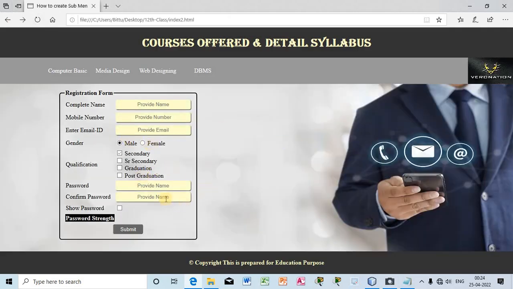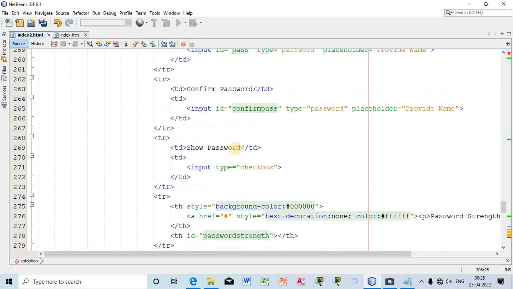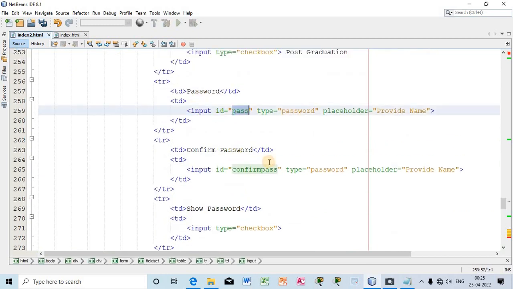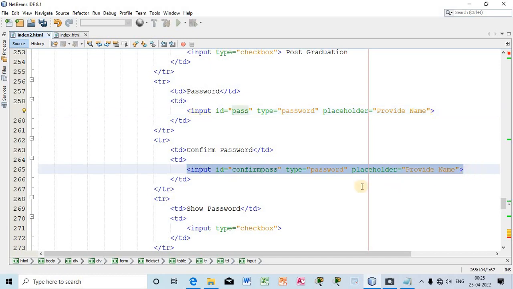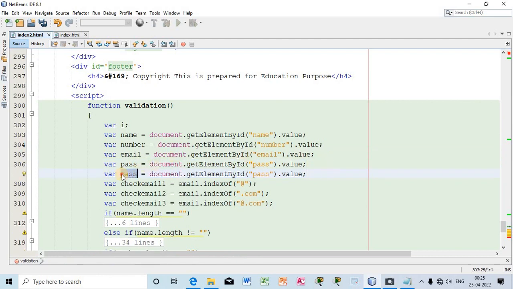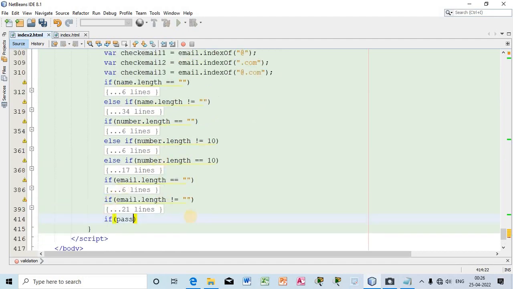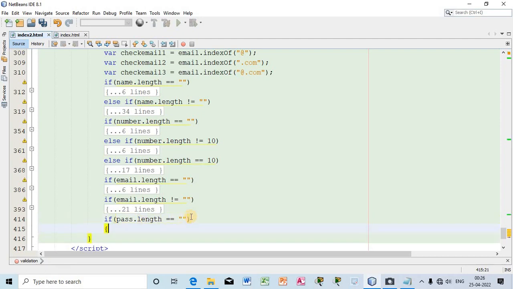Fine. Now I have to validate the password, right? I have to take the value of the password. Here is the password and confirm password. Password will be recognized by pass, confirm password will be recognized by confirm pass, right? So two inputs, pass and confirm pass. So here I will write if PASS dot length equal to blank. Then very simple.